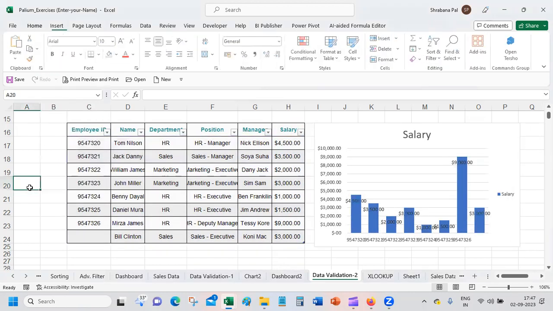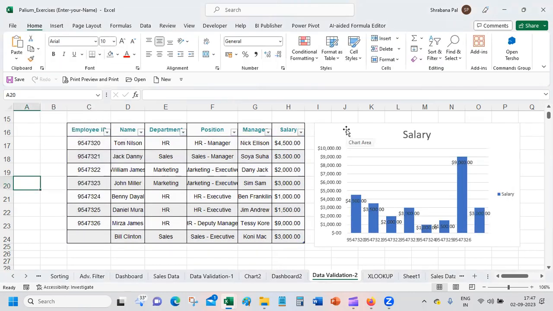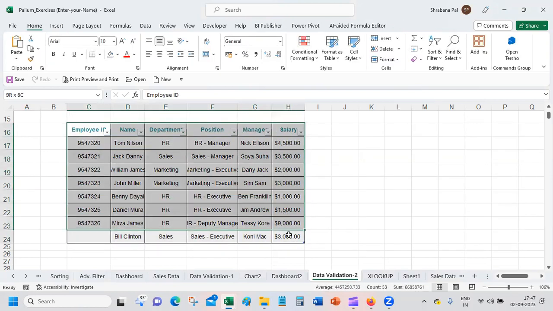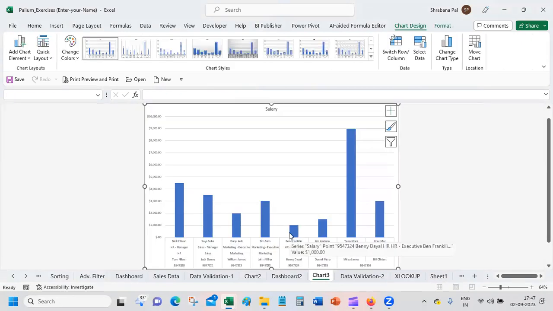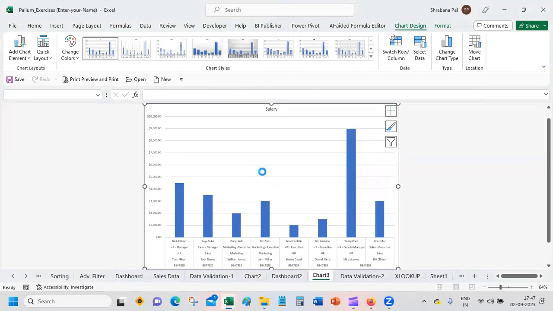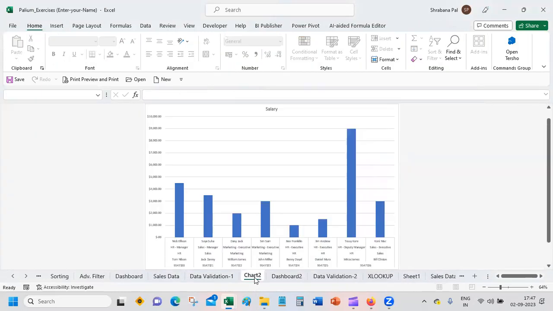Got it? So, chart design. First is your data. See, the simplest way would be if you just use your function key F11. You select the data and press function key F11. Excel will automatically create your chart for you. That is the simplest way. F11. Yes. First, select your data. Select the entire data and then press function key F11.